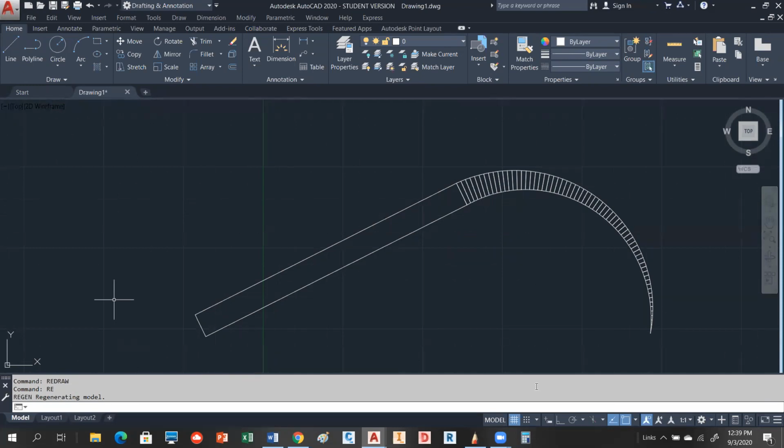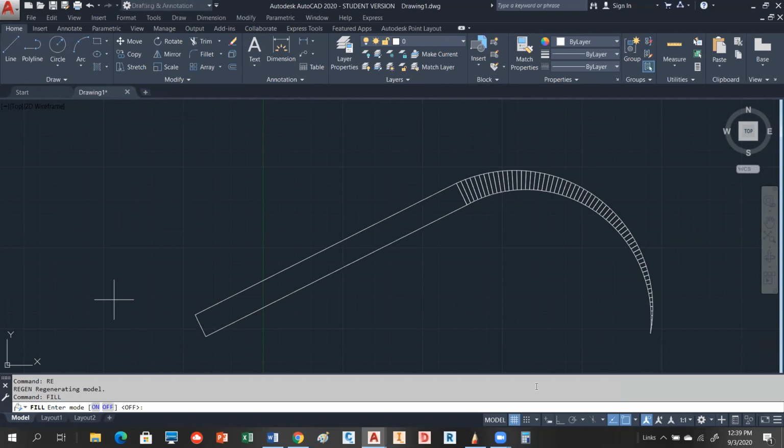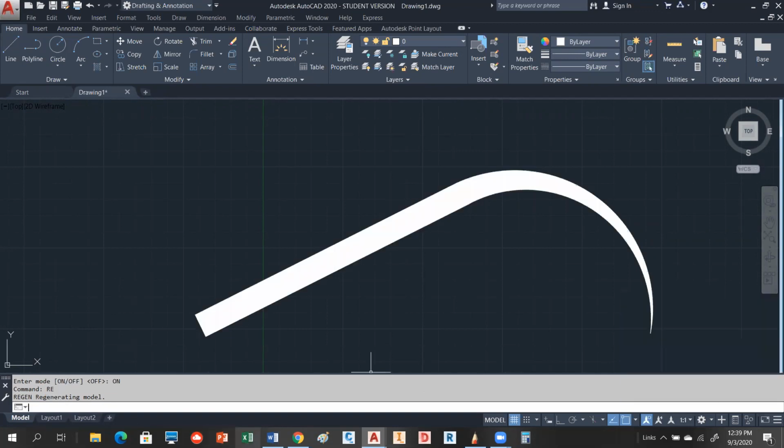So what I want everybody to do, let's go back into the fill command, because once you turn this thing off, it stays off. So we're going to set our fill back on. Type in the word fill, set your on setting back, and then you're going to type in RE for regeneration and then hit enter, and that should be back, okay? Is everybody getting that to work all right?